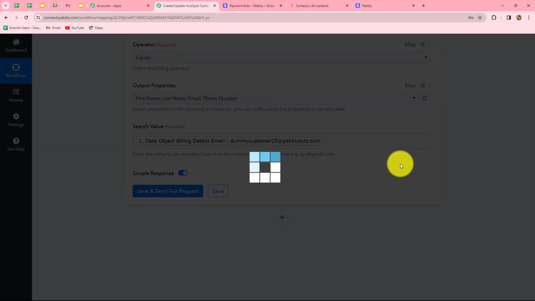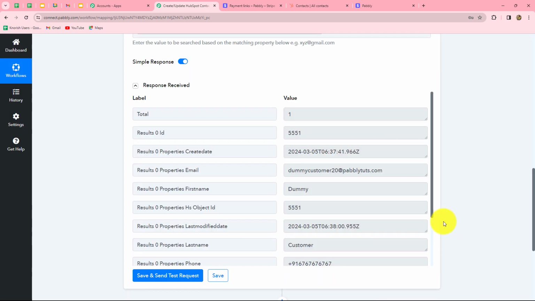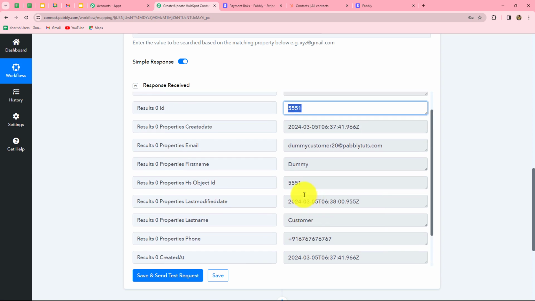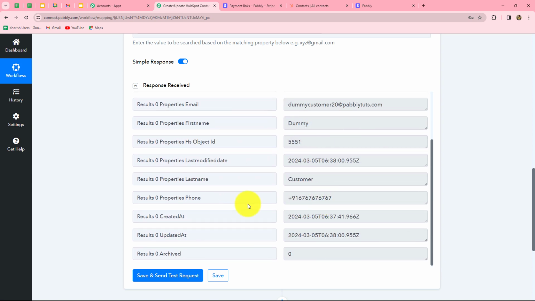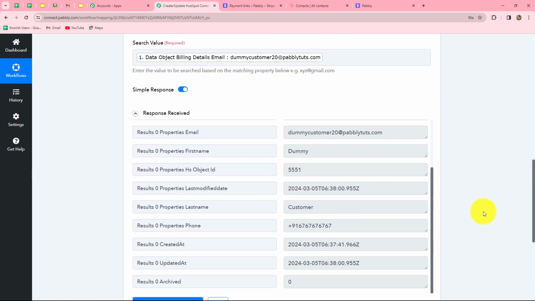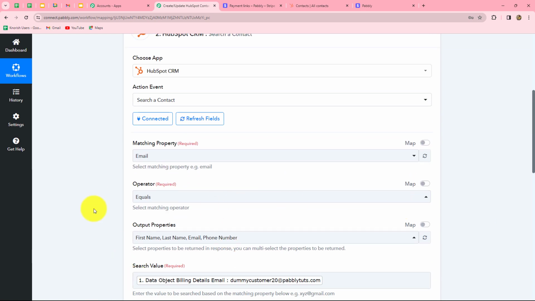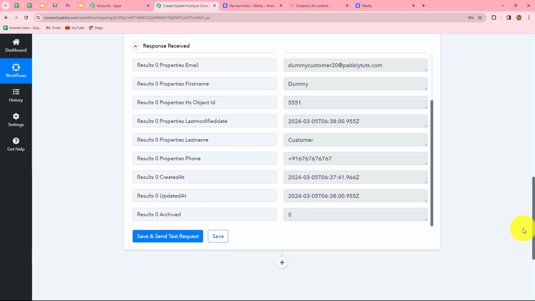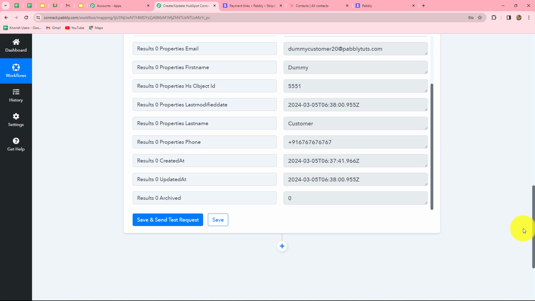Now let's click on the save and send test request button. And here we can see that in the response, we have received all the details. Along with the details, we have also received the ID of the contact, which is very important, and all other details: email, first name, last name, and the contact number. All these properties are the same as those we added here in the output properties field. Okay. So now by using this response, we will move further.